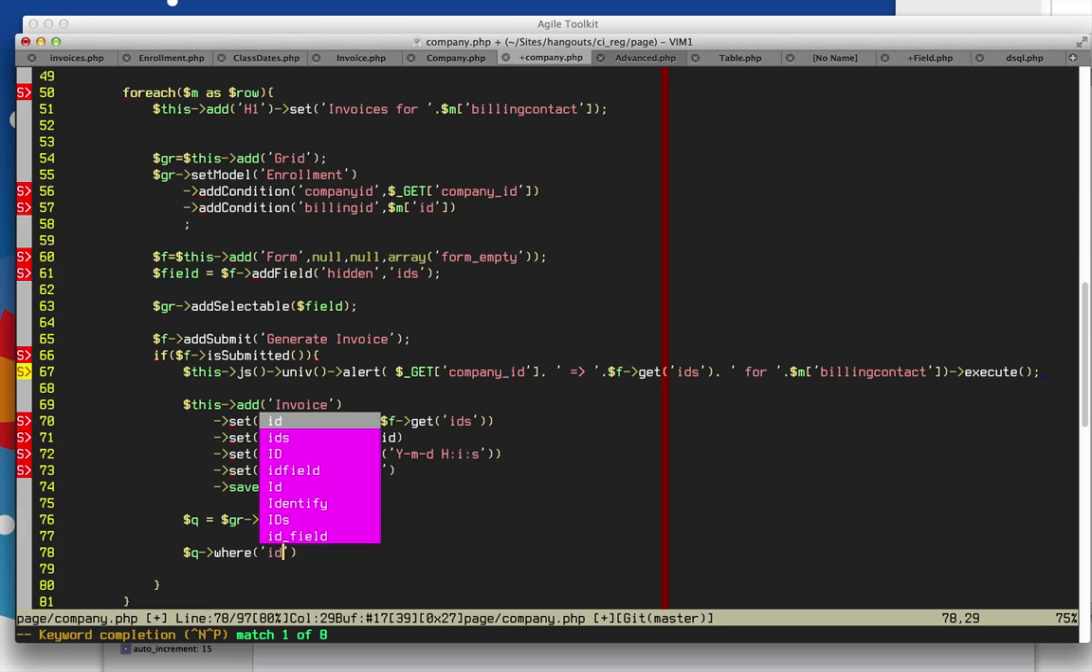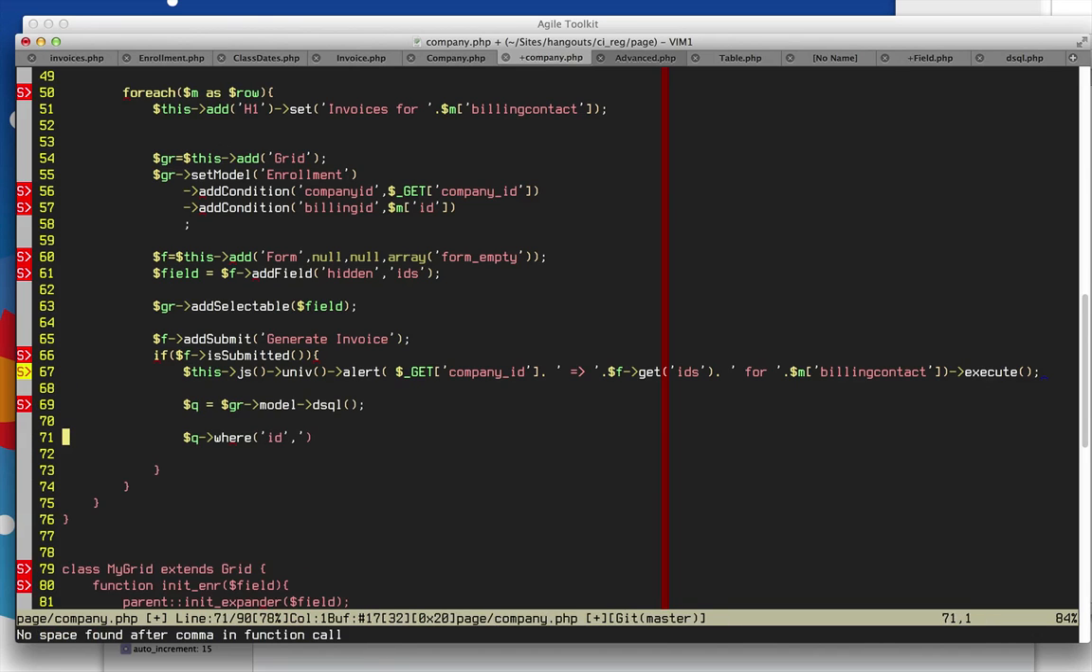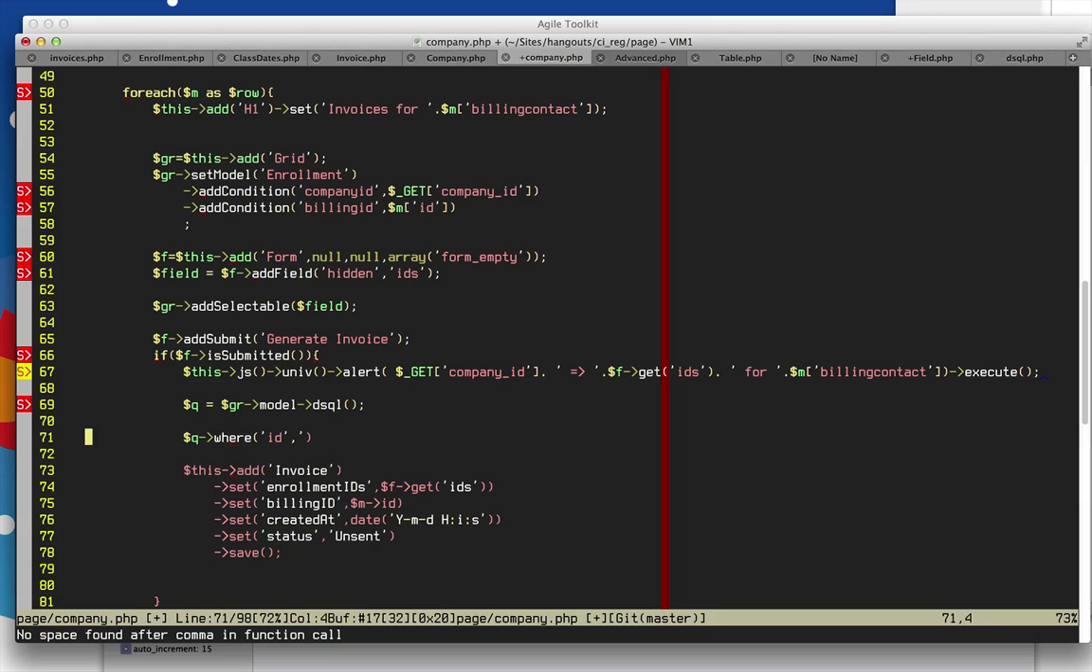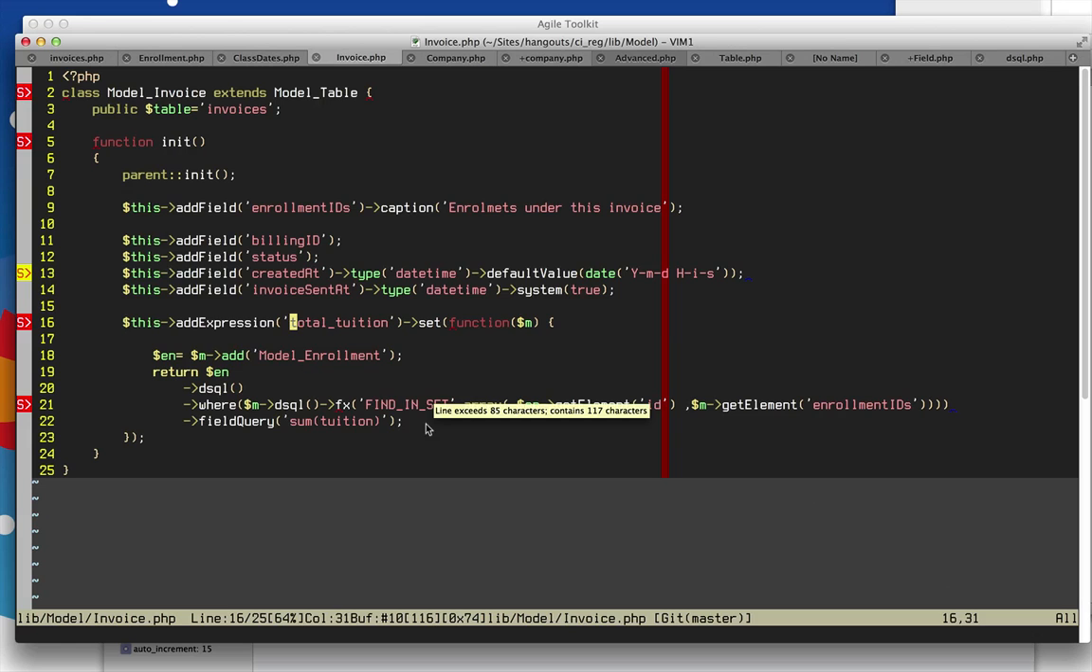And here we need to say ID. Oh, we need to use that crappy function again. Maybe I'll put this after. Actually, it doesn't matter. Where was that find and set function?